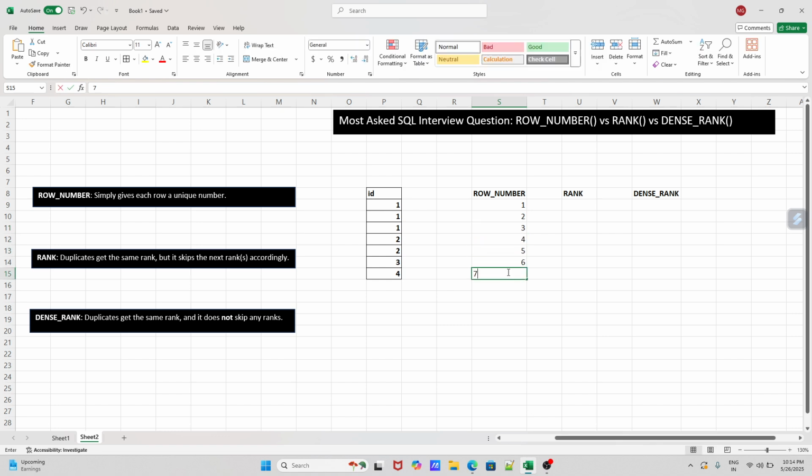So that's how row number works. Row number will simply give you a unique number for each row. It will not check if there is duplicate data. It doesn't matter in the case of row number. I hope you got row number.